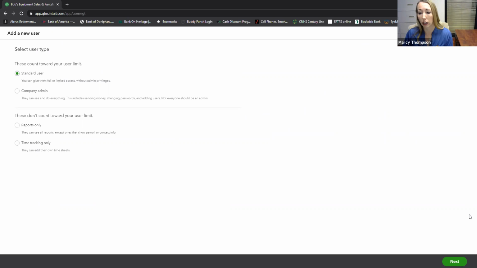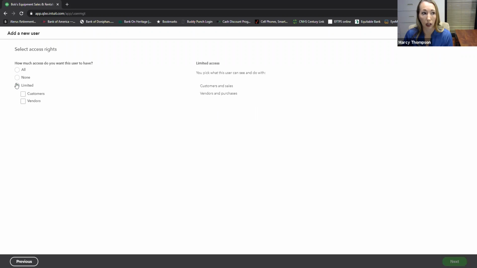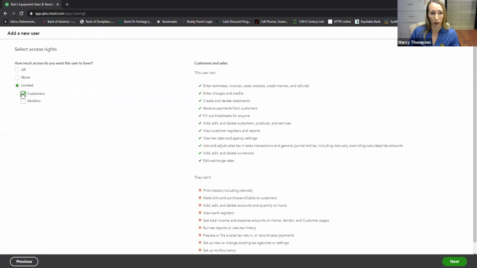If you click standard, too many boxes open over here. Here you go. If you click standard and next, then it gives you the ability to limit what they can see and what they can't see. So you can put limited and say they can only do transactions that have to do with customers, and then it tells you what they can do and what they can't do.